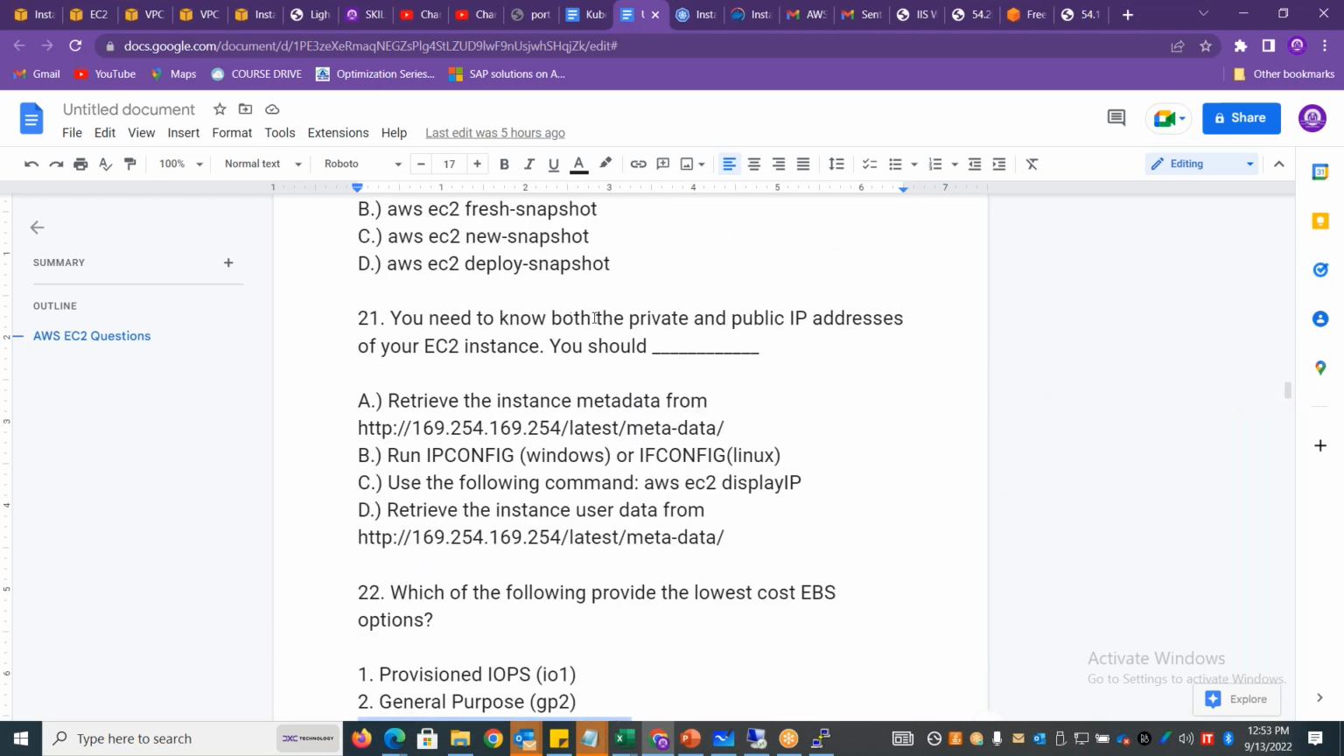Okay, you need to know the private IP and public IP of your EC2 instance. How can you get that? The easier option is from the instance metadata, right? You can go to 169.254.169.254/latest/meta-data. Oh, no, this is the wrong answer because it is saying user data. User data is used for bootstrapping, for cloud-init. So we need to get it from instance metadata. Okay, so this is the right answer. Answer A is the right answer.